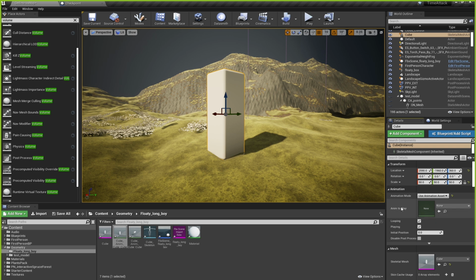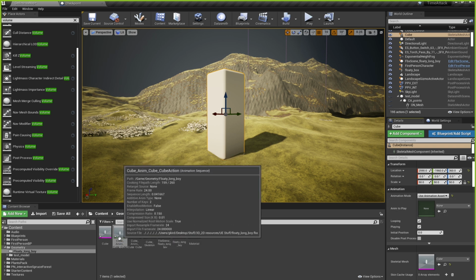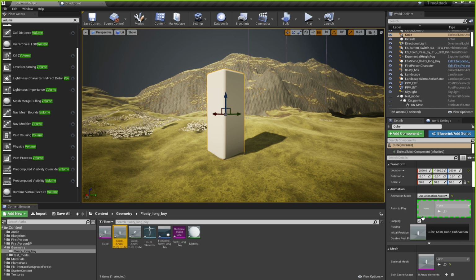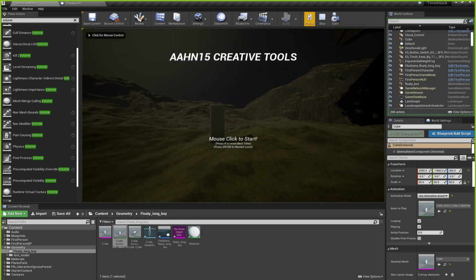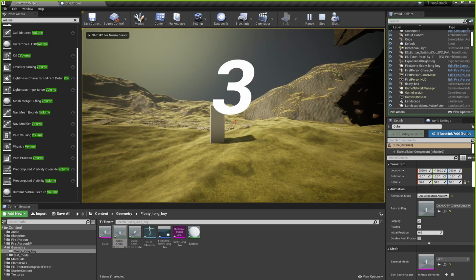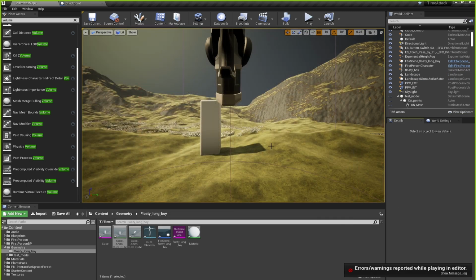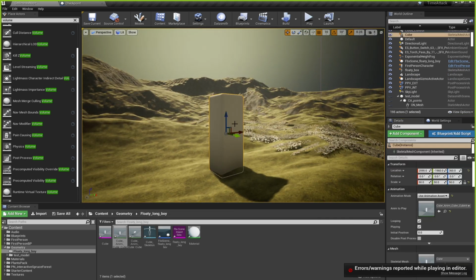And then it asks for the animation to play, and I'll just grab cube animation, this one right here, plug it in there, and that should be that. If I press play, wonderful! It's not playing. This is what I love. Okay, great. Always enjoy this when things are not working out.